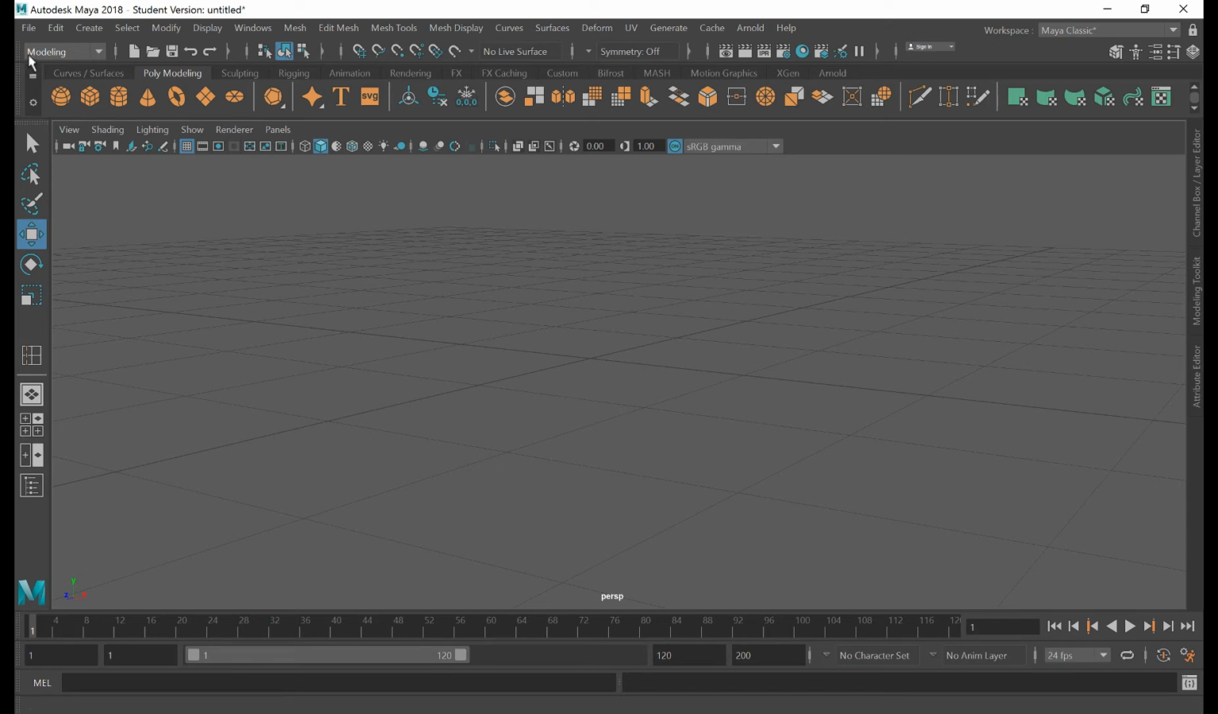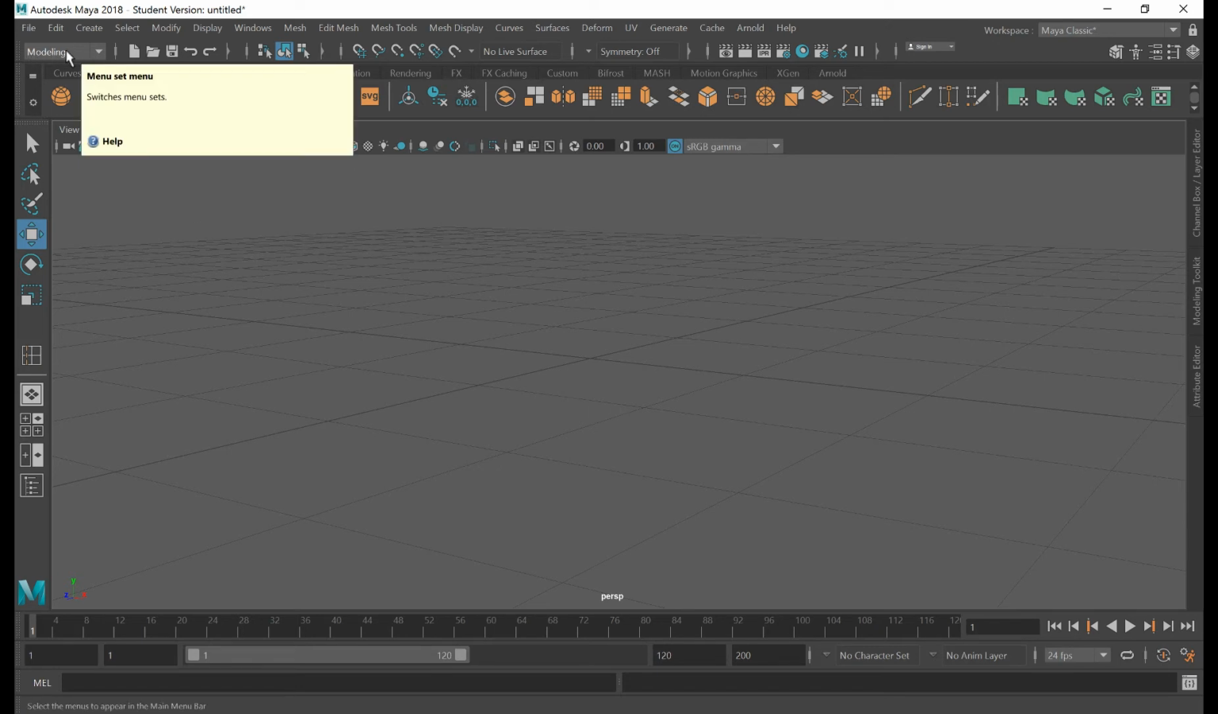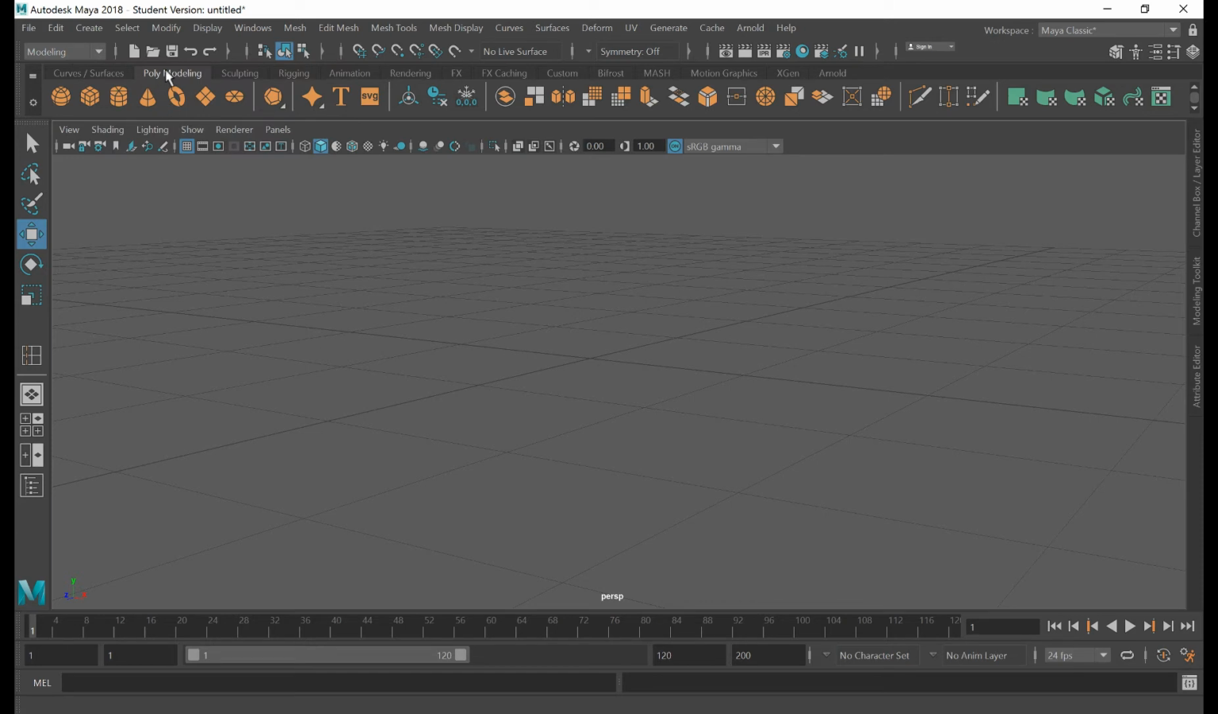So make sure that you are inside of your modeling drop-down here, and you're also on the Poly Modeling tab. I'm using Maya 2018 for this video. It hasn't changed much in interface from 2017 or 2016. So let's go ahead and take a look at the interface itself.